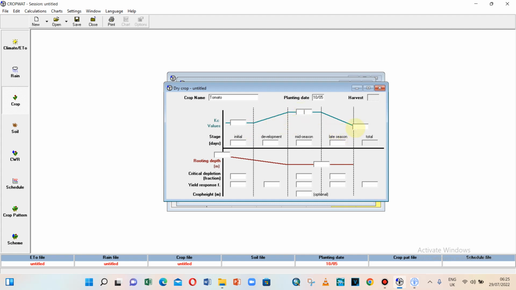If you don't have the data, you can request this data from your local agronomy station to get this data on your local plants. So you need to know the growing stage, the initial one, the development, the mid-season, and the late season, and the root depth, and so on. Initially, what is the height of the root depths? During the mid-season, what is the length or height of the root of your plants, and so on. And you fill all this data.